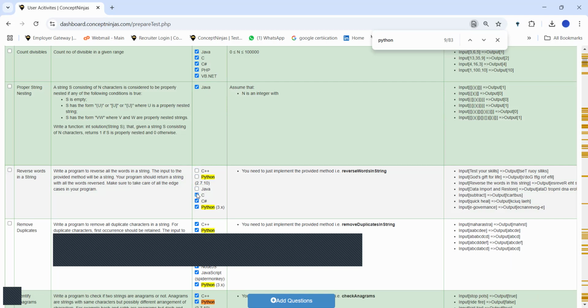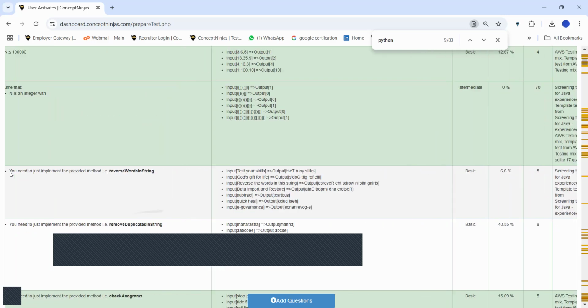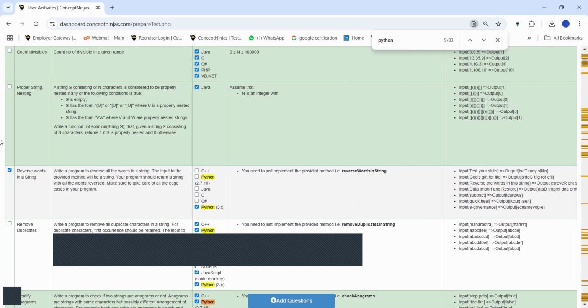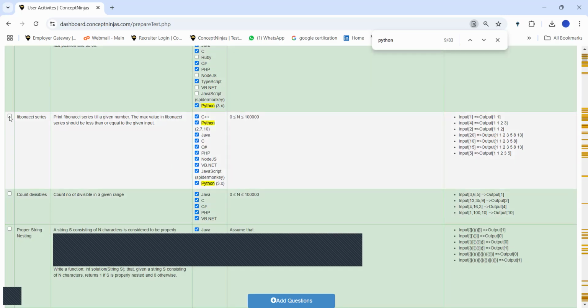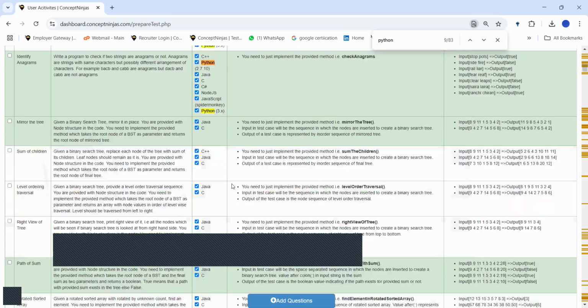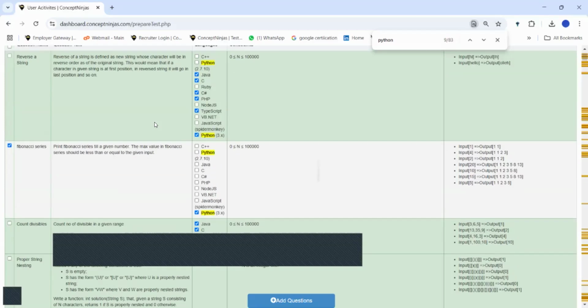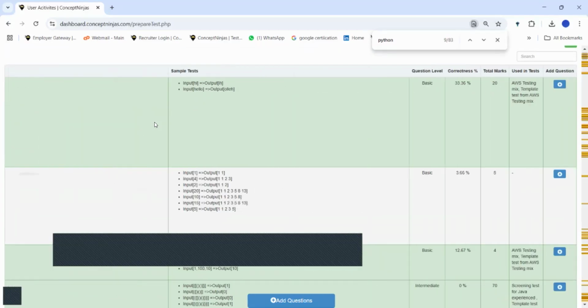My requirement in the test is to have at least one intermediate question and one advanced question. So I'm looking for a Python question that is of intermediate level. So I'm adding this Fibonacci series question. I'm deselecting all other compilers, adding only Python 3.x. So my test is going to have one Python question that is of intermediate level.